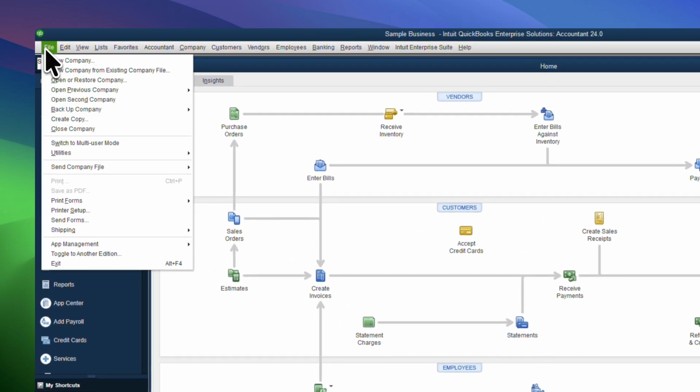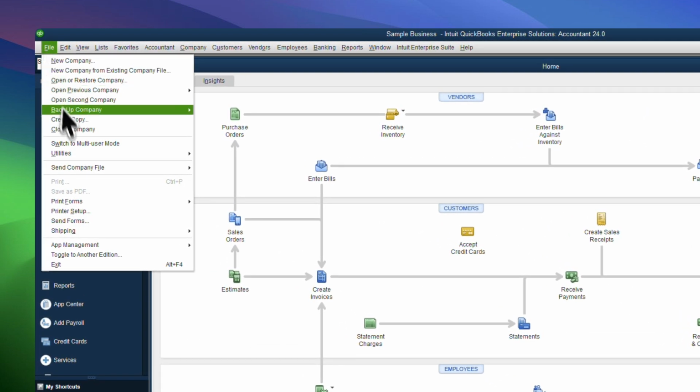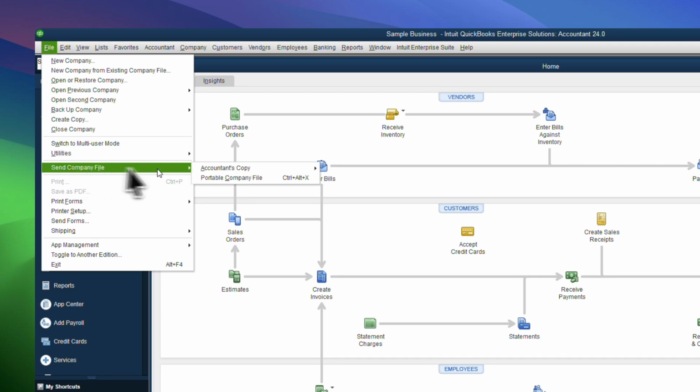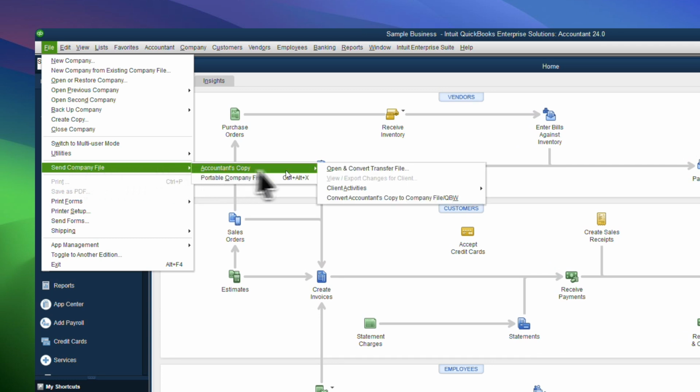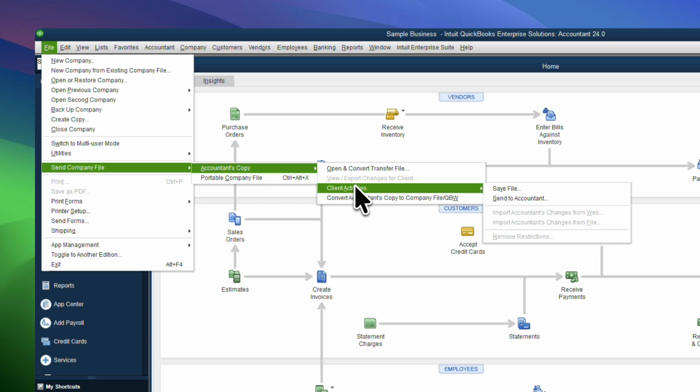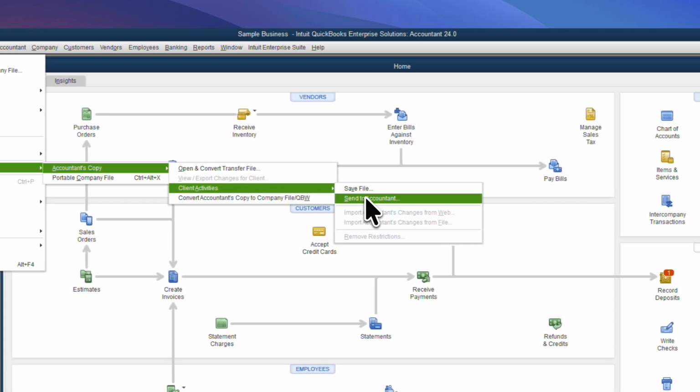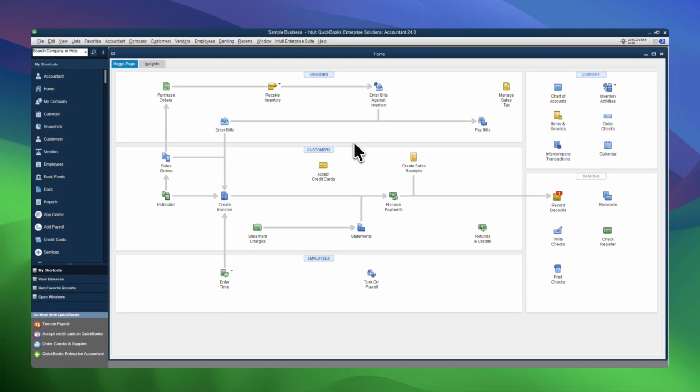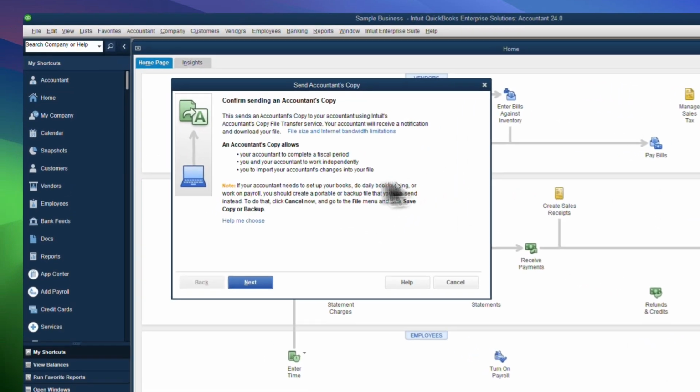To begin, open QuickBooks Desktop and go to the File menu at the top of the screen. From there, choose Send Company File, then select Accountant's Copy. Next, click Client Activities, and then choose Send to Accountant. This will open the workflow for creating and sending the file.